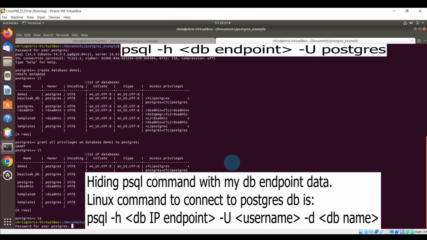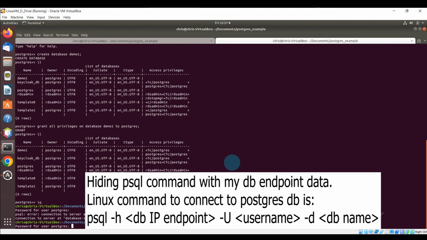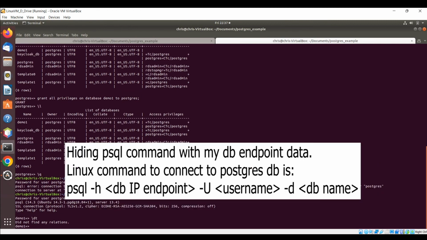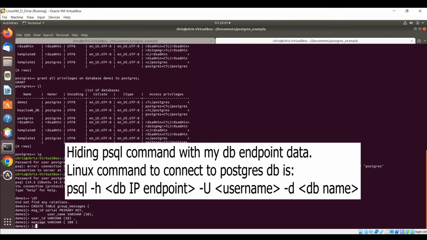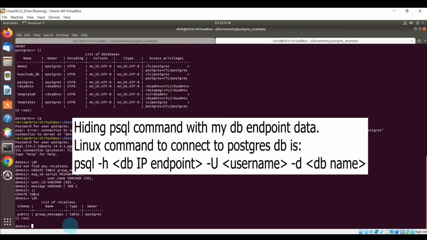So once again, let's go ahead and connect to the database, but directly into the demo1 database. And this time we're going to go ahead and create this table here. Create table group messages, and you can see that I have several columns that are going to be placed in there. One is the serial ID for each message, which is going to be the primary key, and then I'm going to have columns for the username, user ID, and the actual message itself.